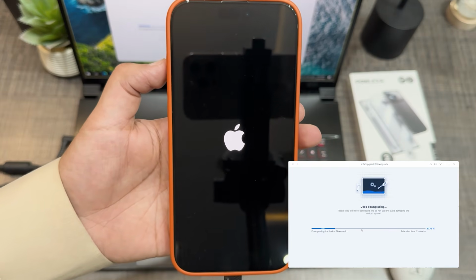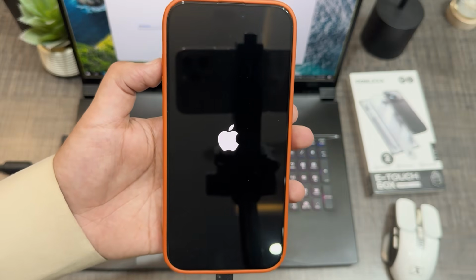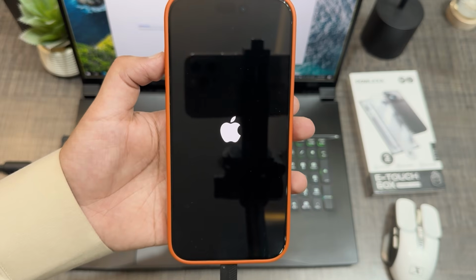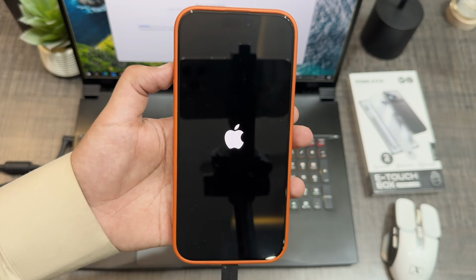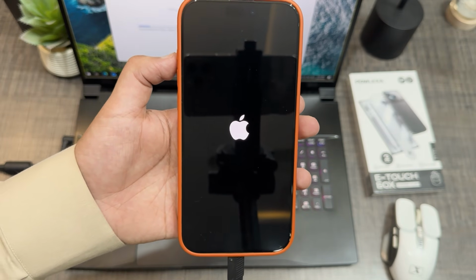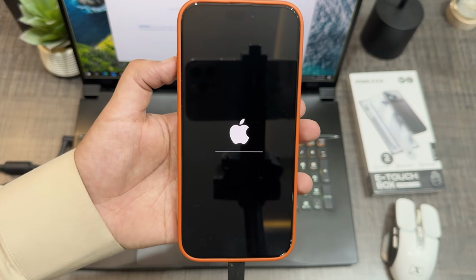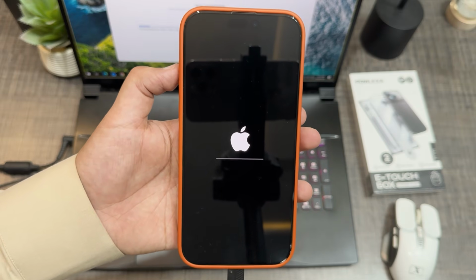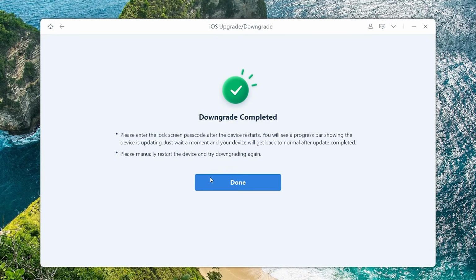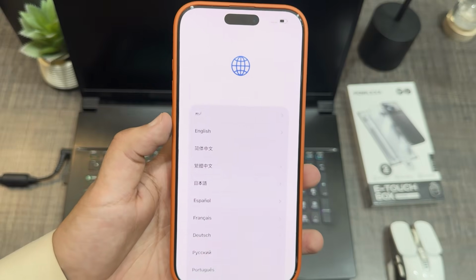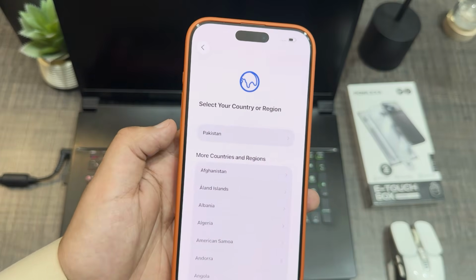During this process, your iPhone may restart several times. You may see the Apple logo, a loading bar, a black screen, or a recovery screen. This is normal. Do not disconnect the cable. Do not close ReiBoot. Do not restart the computer. Just wait until the process is complete. When the downgrade finishes, ReiBoot will show a completed message and your iPhone will restart.